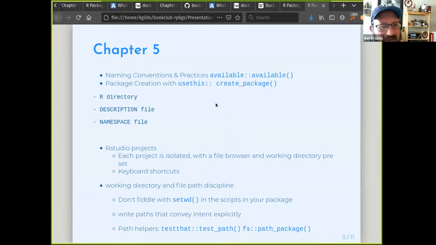Yes. All right, so the first part of it talks about naming conventions and a package to help you. It will identify if it's already on CRAN. It will open up Wikipedia for what the term is. I'll give a better description or go more into what it looks like in a bit. And then package creation with usethis create_package. You just feed it what you want to name the directory, and it will start a new RStudio project with an R directory, a description file, and a namespace file. Those are the three things you need to have an R package.